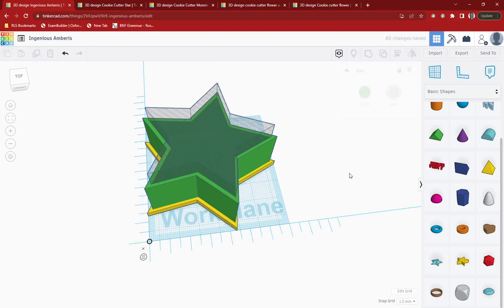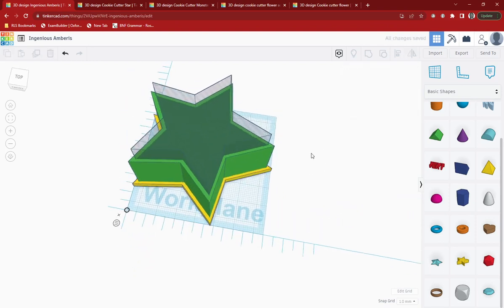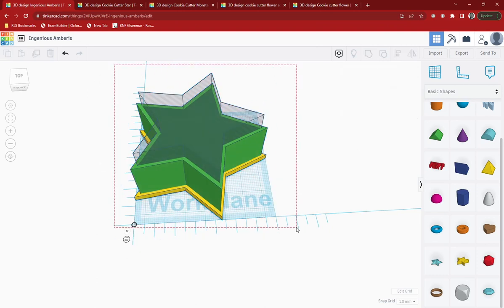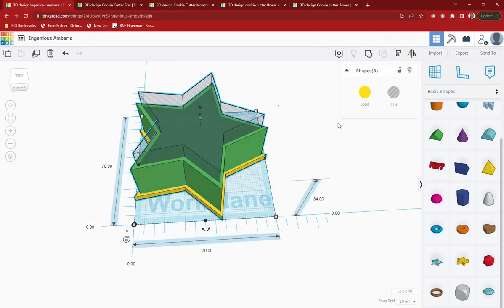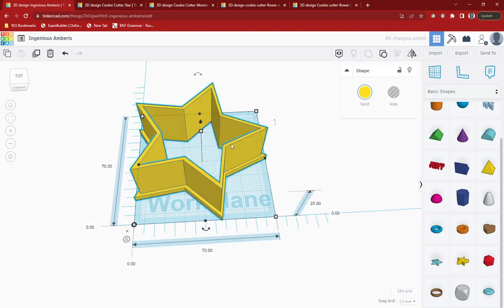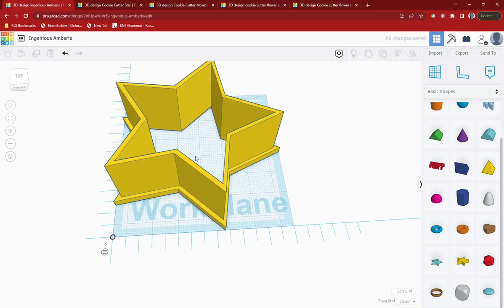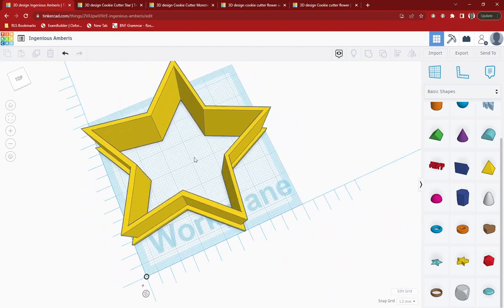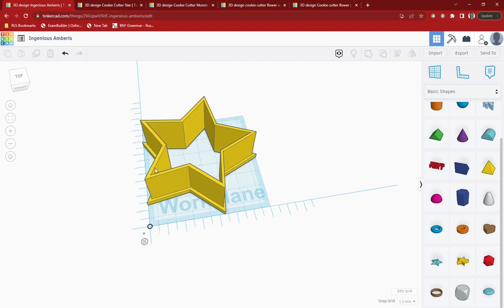Right, and then we can select everything. Control A will select all, or you can click and drag to select all of the shapes, and then this is the magic bit. We're going to group it together. You ready? Bing! There we go. We have a star cookie cutter. Wow, and if you do that, you will definitely be a star.